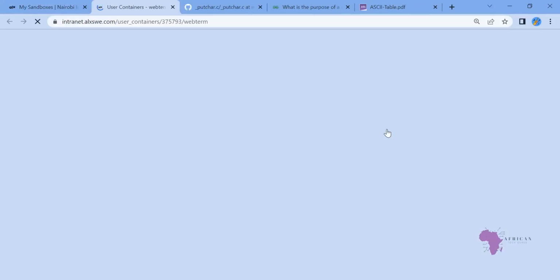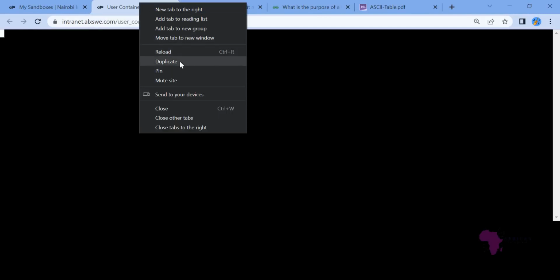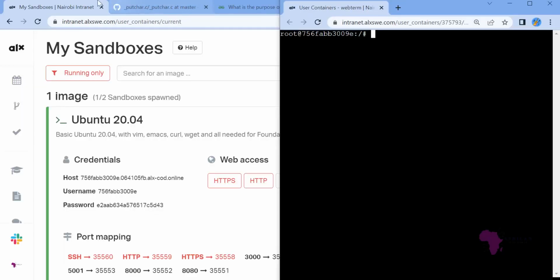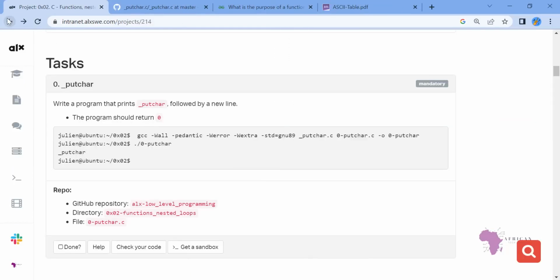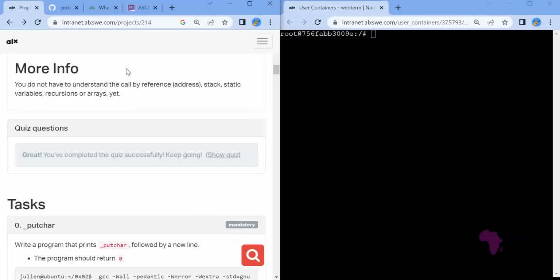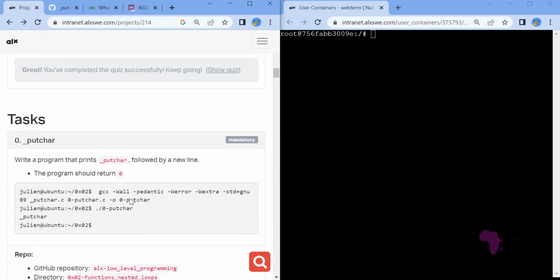Let me open it like this, and allow me to move this one to a different window like that, and then I move to this side of the screen, and then I go back to this, and move to this side of the screen, so that I will have 2 screens. At the same time, I will be able to see the instruction and execute those instructions.